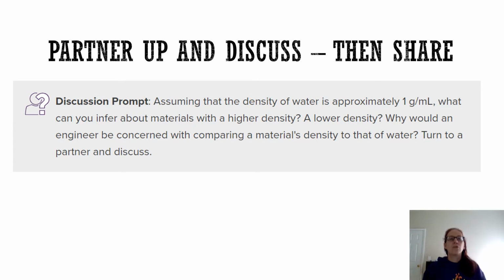Now, we are going to do a little partner up, discuss, and then share. And I kind of alluded to this a moment ago. Assuming that the density of water is approximately 1 gram per milliliter, what can you infer about materials with a higher density and a lower density? And why would an engineer be concerned with comparing a material's density to that of water?